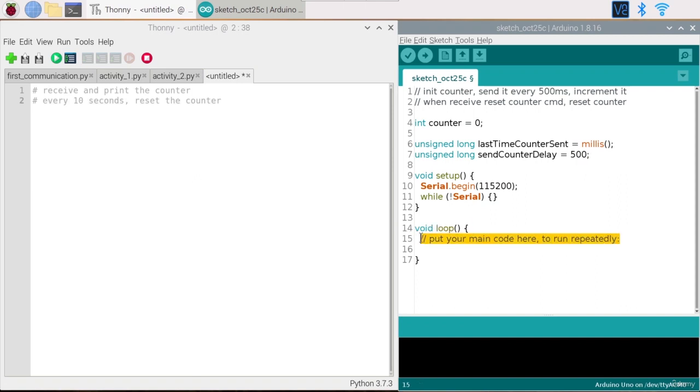In the void loop, unsigned long timeNow is equal to millis, which is the current time. If the time now minus the last time we have sent the counter, so this is a duration, is greater or equal than the delay, we enter the if, and we say that the last time we have sent the counter is equal to time now. I go pretty fast with that because that's a command structure we have already used before.